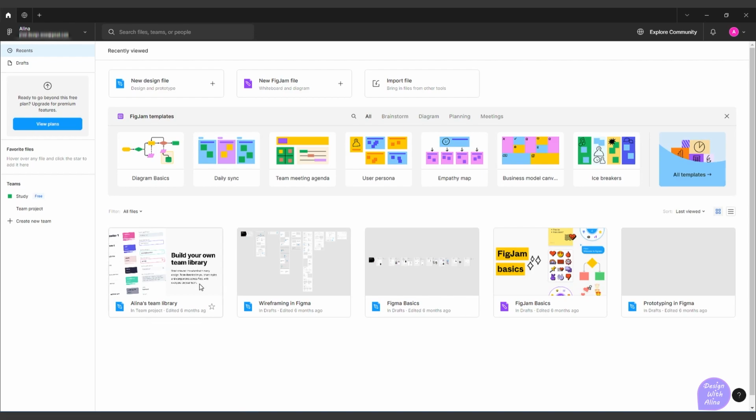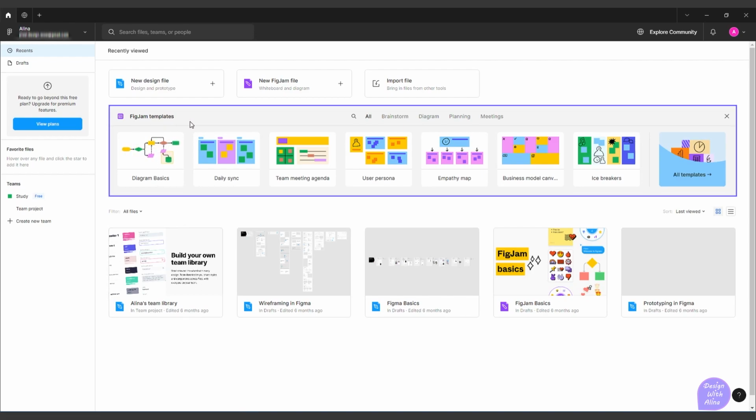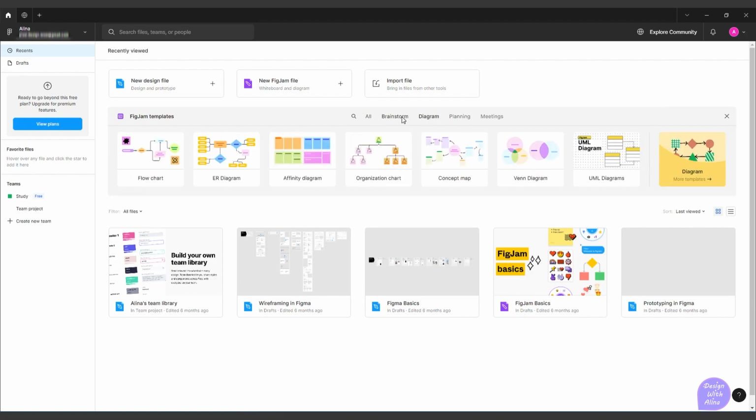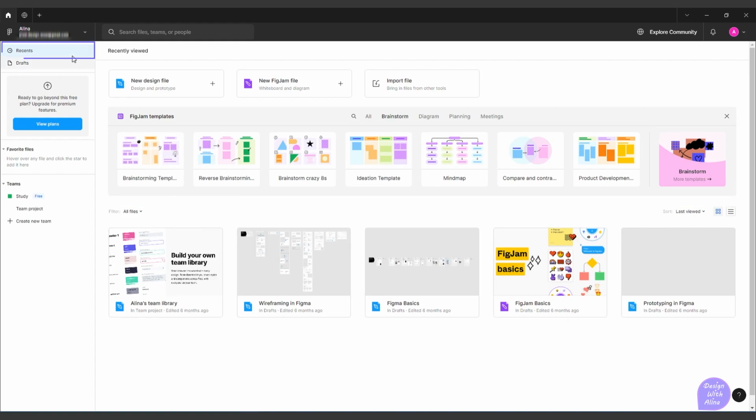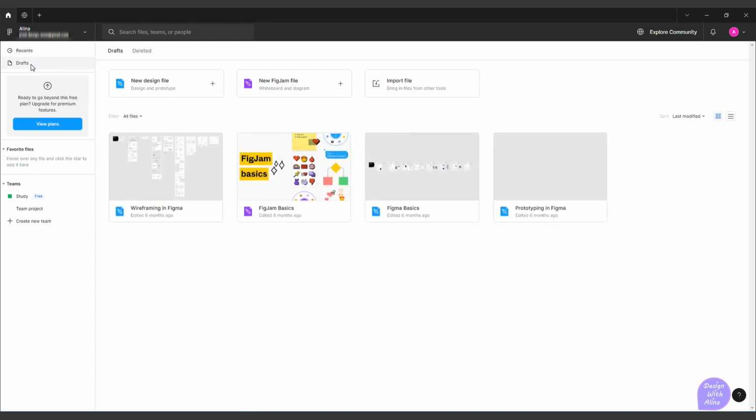Open Figma and we are already greeted here by files, Figma gem templates, wireframing, prototyping. There are training files for all new users. All new users have them here. Right now we are in the Recent tab. These are the recent files you have opened. The next tab is Drafts. It is the place where each new file goes by default.